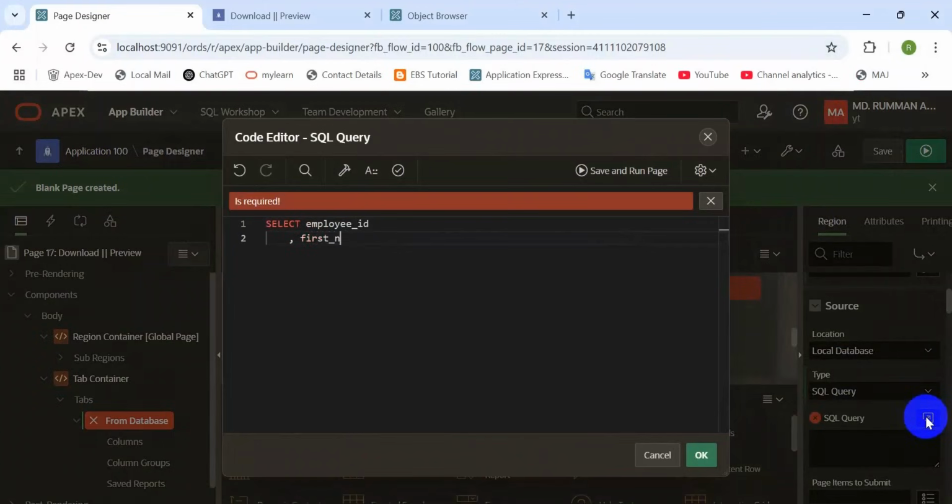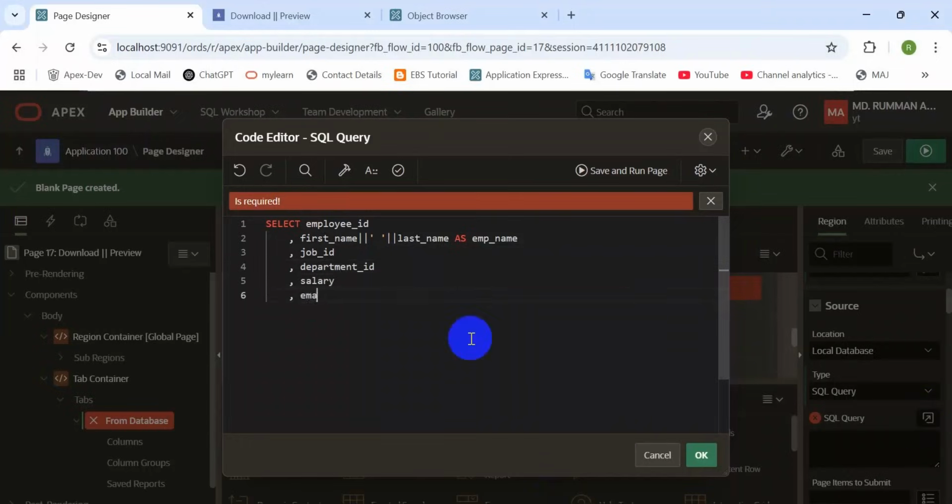Here is the SQL query. The region type is interactive report, and the SQL query is here. Select employee name. You can use your own database tables where you store the image or files, and you would like to display a preview of your image or files.